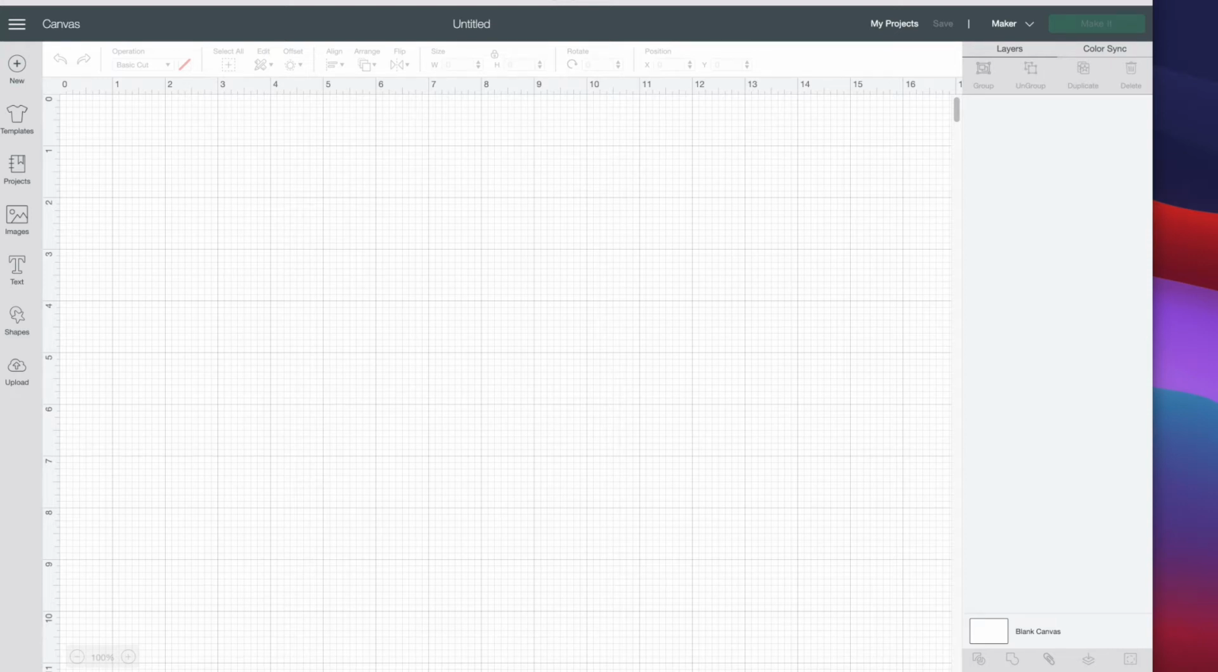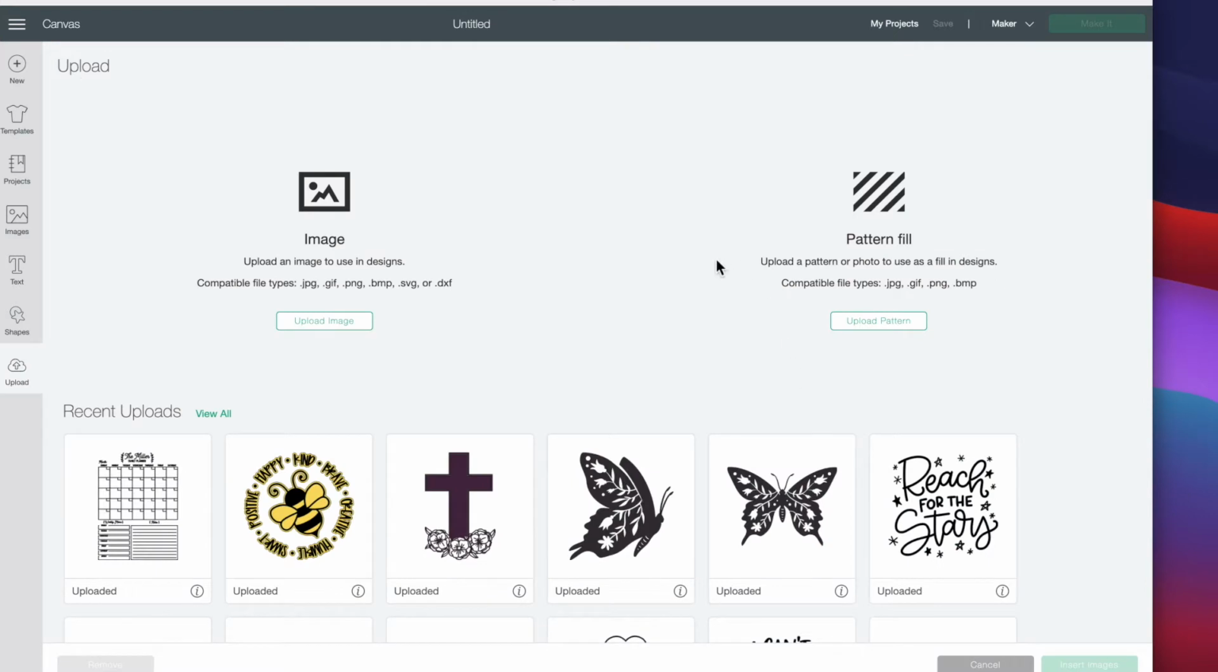I'm just going to do a quick tutorial of how to upload free images to Cricut Design Space. If you're new to Cricut, this is something you're going to want to learn because you are going to use it often. So if we go over to the left side of Design Space, you'll see the upload button. We're going to click on that. Now it says upload image.